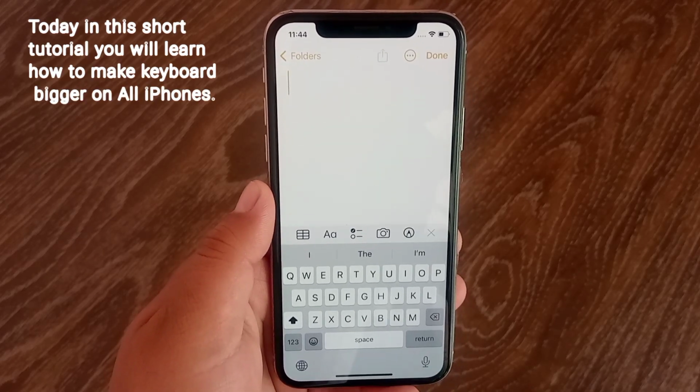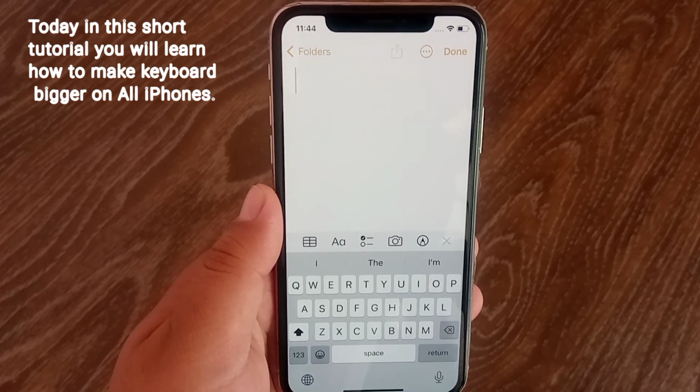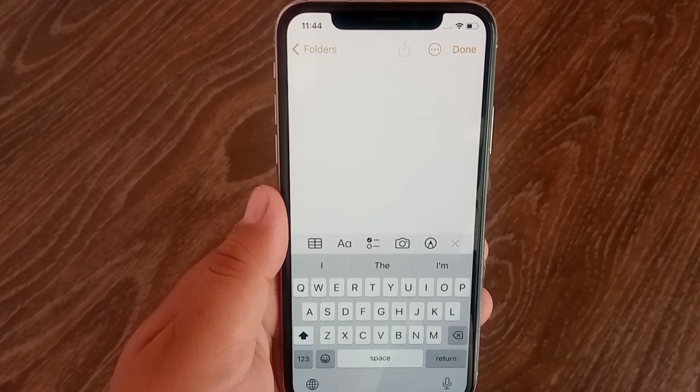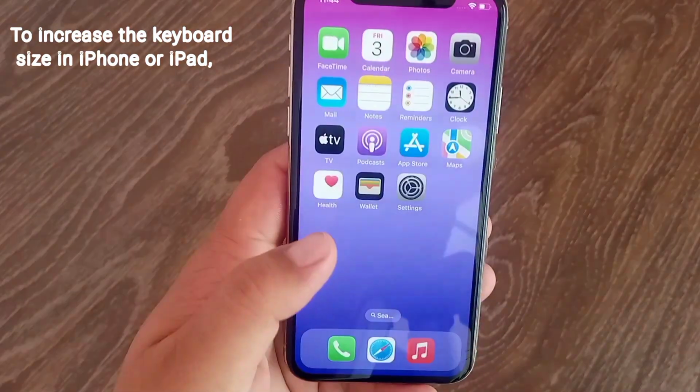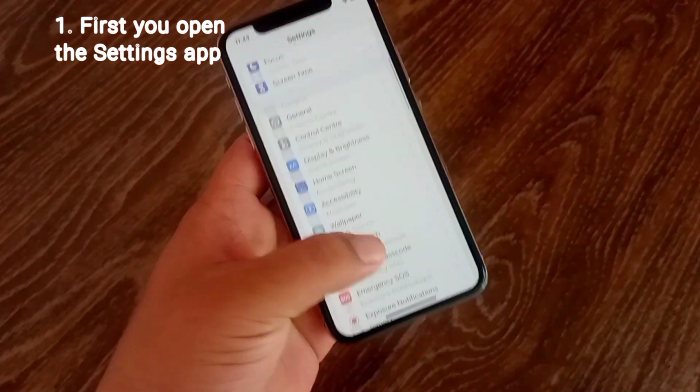Today in this short tutorial you will learn how to make keyboard bigger on all iPhones. Let's get started. To increase the keyboard size in iPhone or iPad, first you open the settings app.